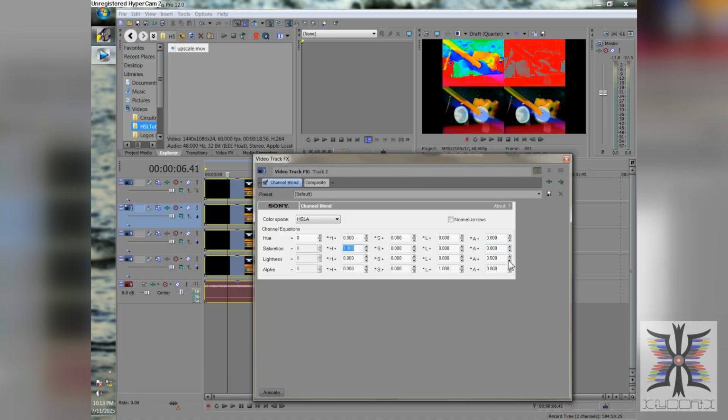We also don't want the lightness to be anything other than 0.5. If I set it to something like 1, well, then that changes it to be completely over the top. If we allowed lightness information in there, then we're kind of bleeding lightness information into the saturation, which we don't want. So I'm going to set this back to 0.